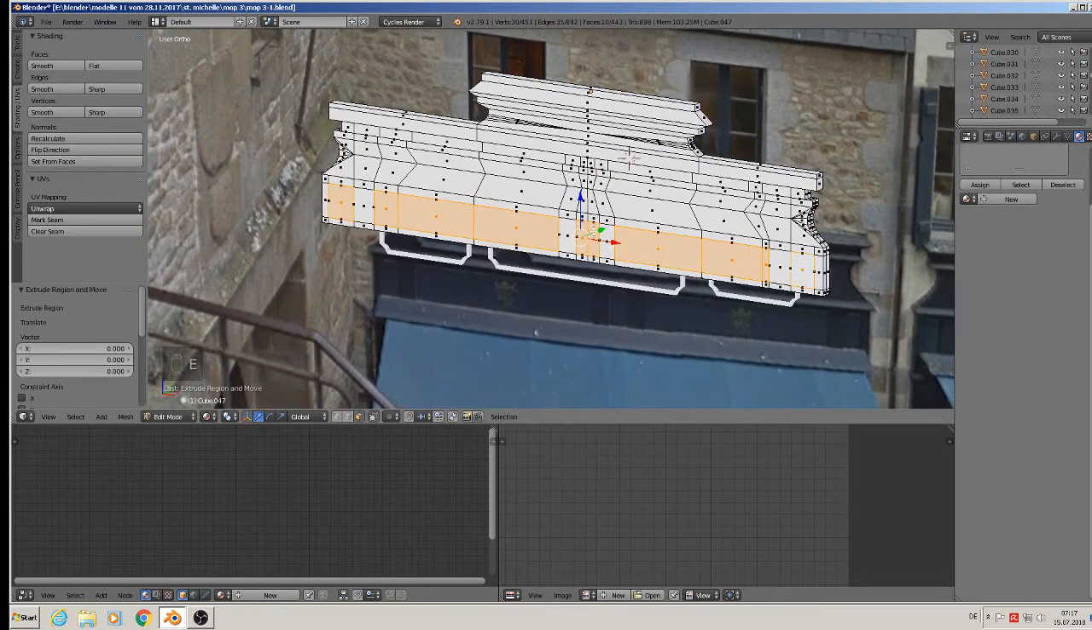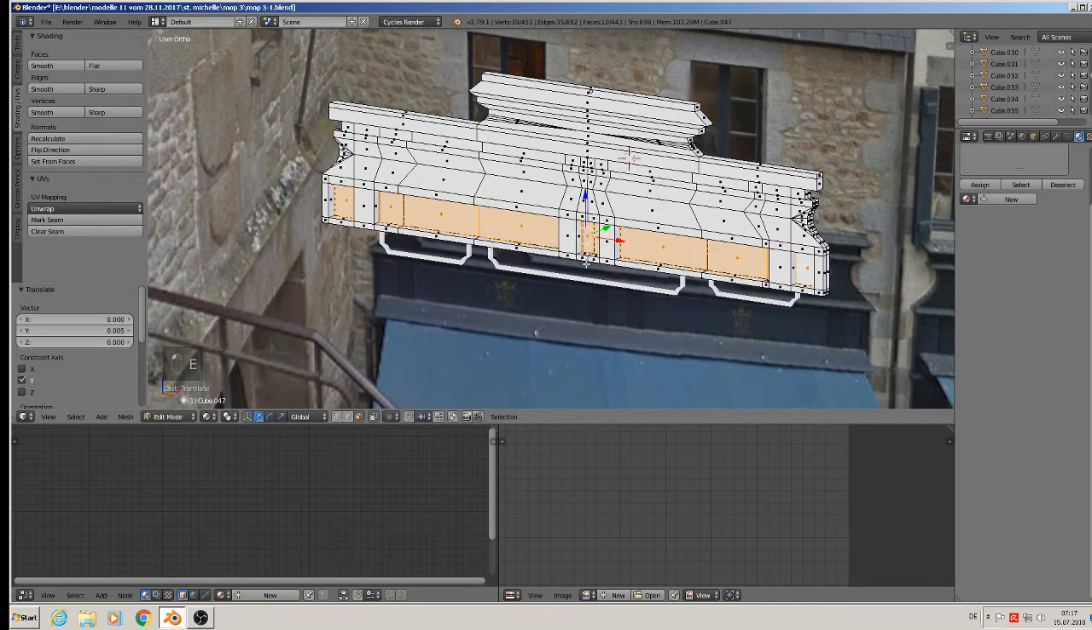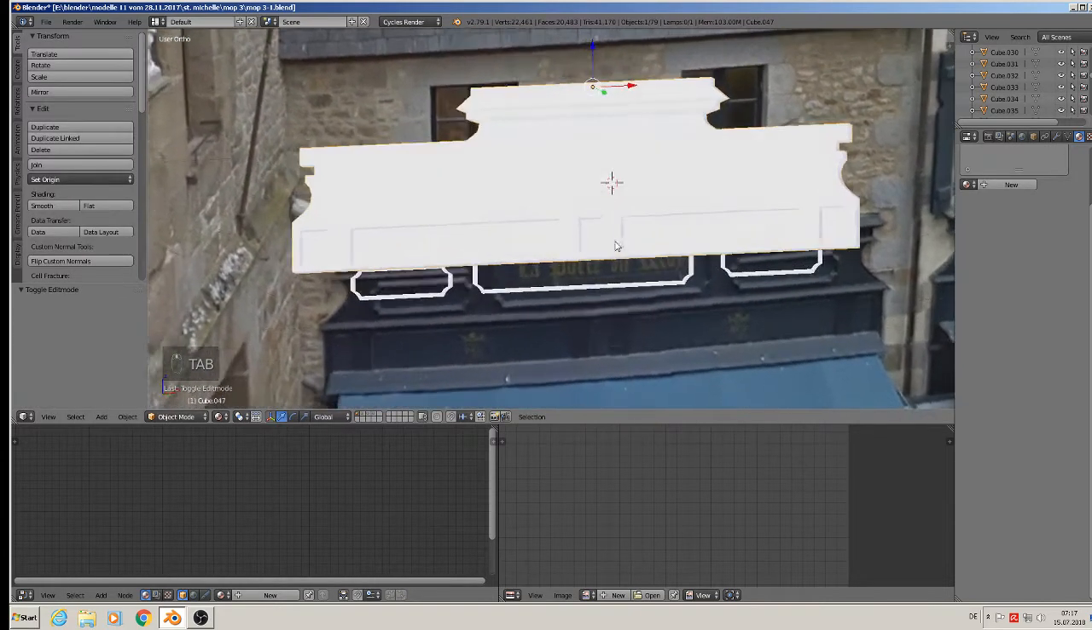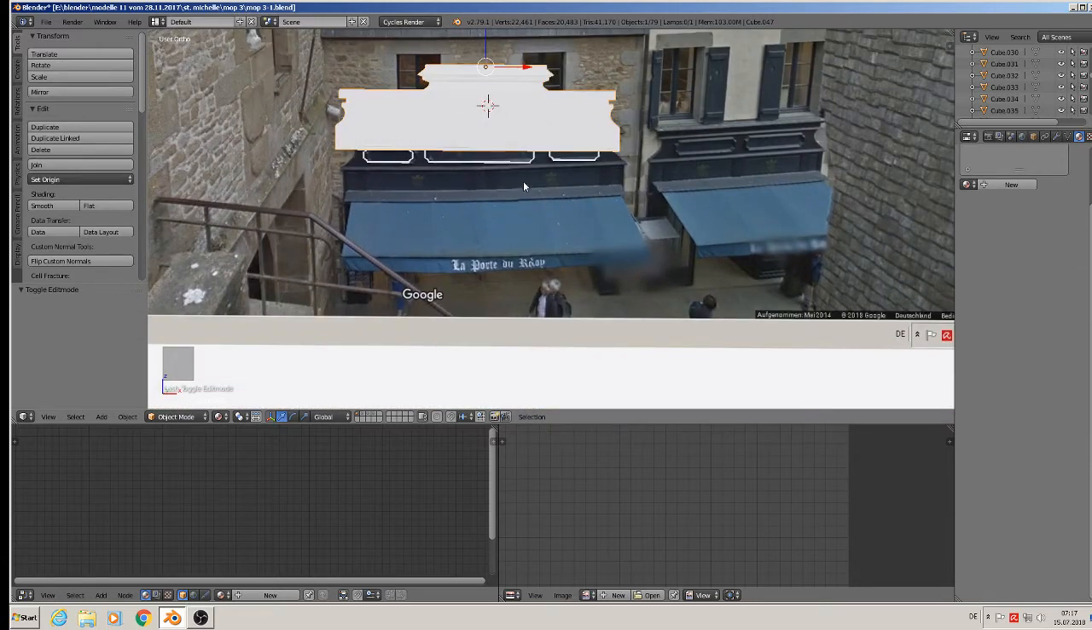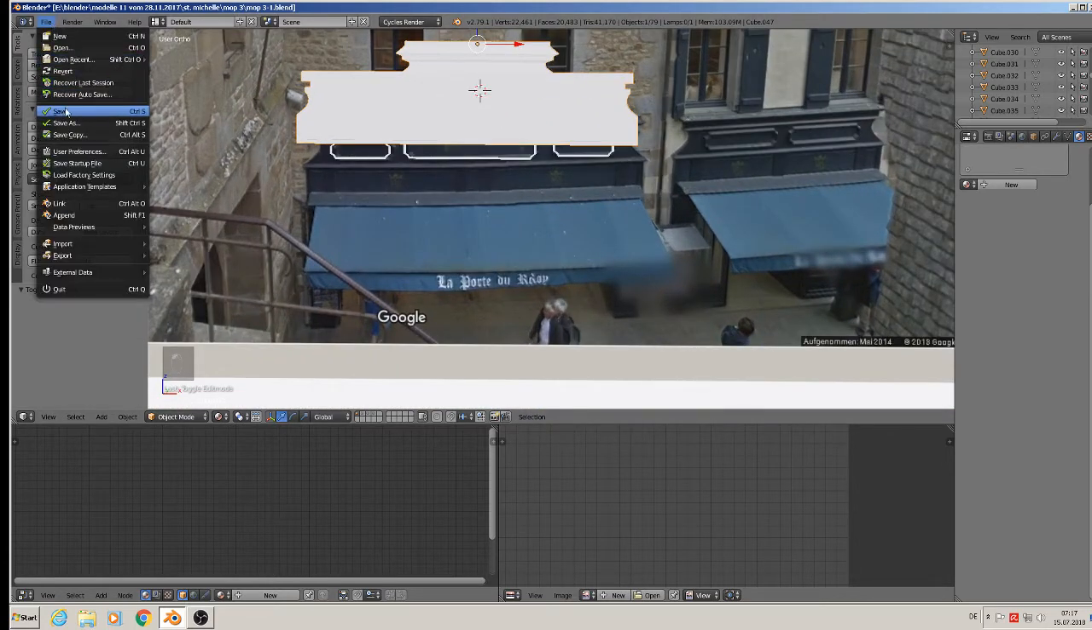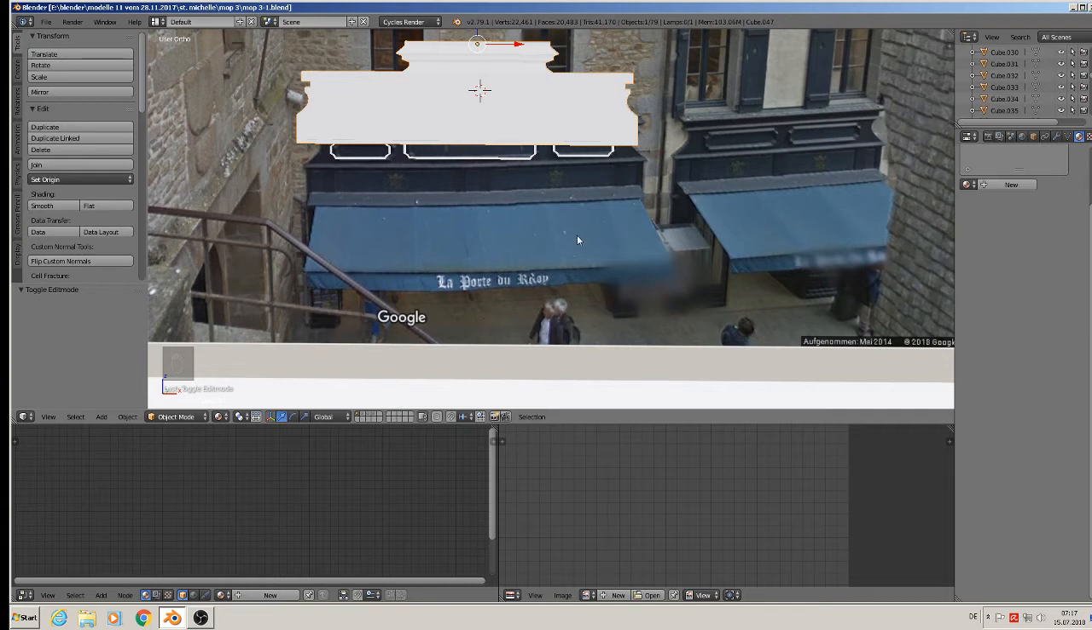So extrude and bring it back. So we have done that, and that is good. Then comes this thing there. The marquise, we call that in Germany.